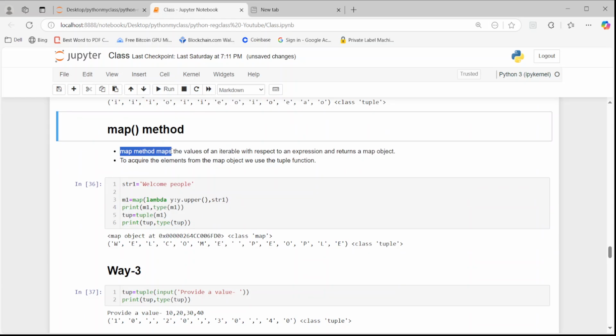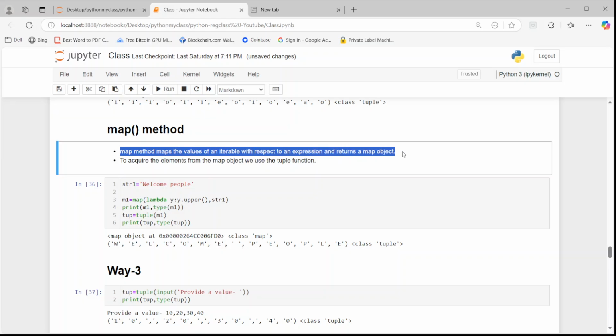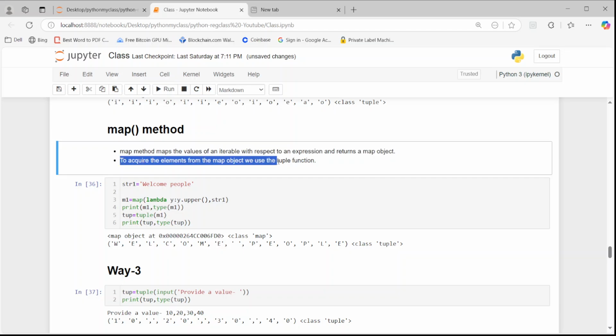In case of lists, we have also seen the map method. It maps the values of an iterable with respect to an expression and returns a map object. So the map method basically maps the values of an iterable with respect to a particular expression and returns a map object. And to acquire the elements from the map object, we use the tuple function.